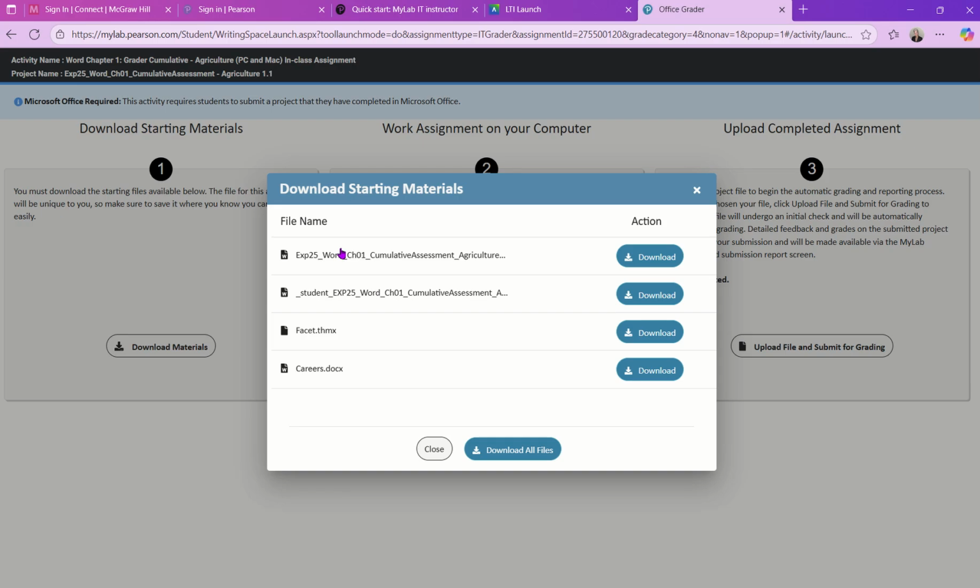So there are 4 files. You can see this one ends in instructions. So this is the instructions. This is the file that we're going to work on, and it'll tell you the name of the file that you're editing. This is a theme, but the computer should have it. But if you need the theme, you can download it. And then the careers doc is a document that we're importing.